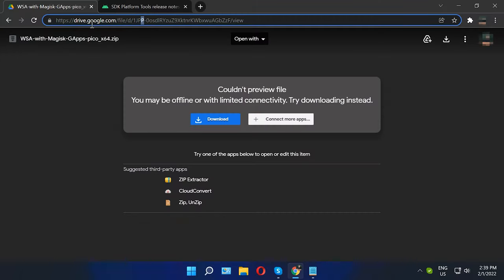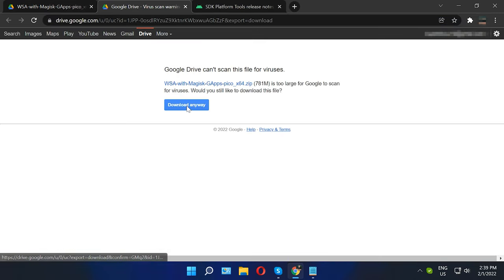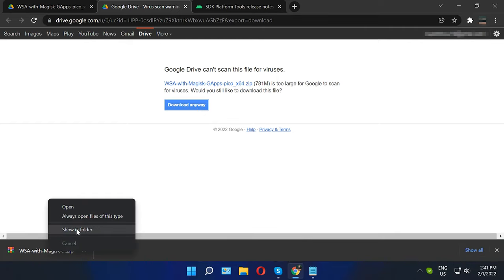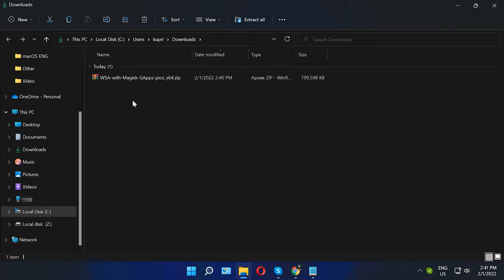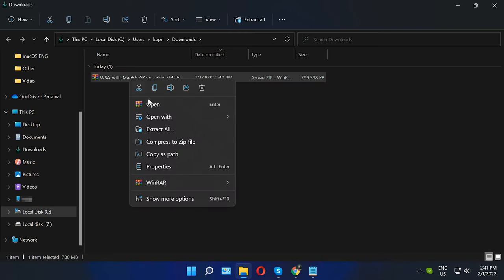After that, you'll need to download the WSA package, which is a modified version of the Windows Subsystem for Android. Follow the link in the description and download the package. You can find all commands and links under this video. Extract the downloaded file to any directory, but remember where exactly, because you will have to specify the path to this file a bit later.